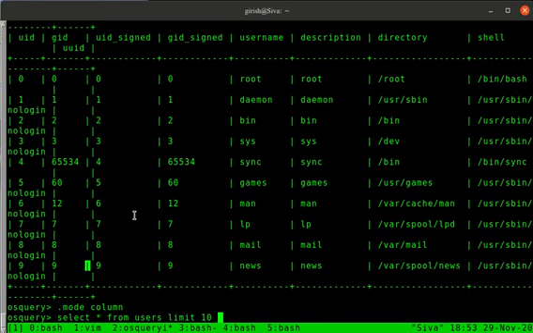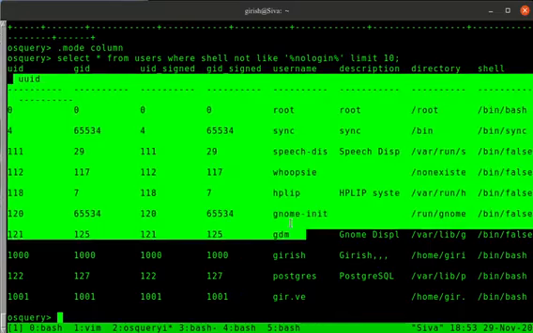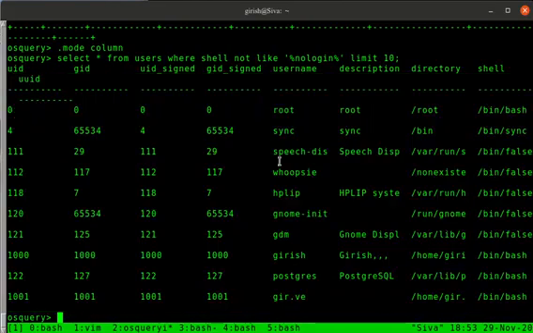Here I'm going to say select star from users where shell is not like, or let's say a shell that has no login with it. Not like nologin, yeah, the ones that can log in. There you go. So these are the real users. As you can see, some of the users are not real users, but that's the way it is.